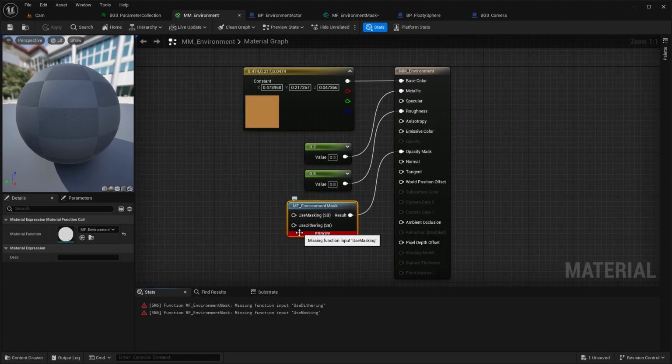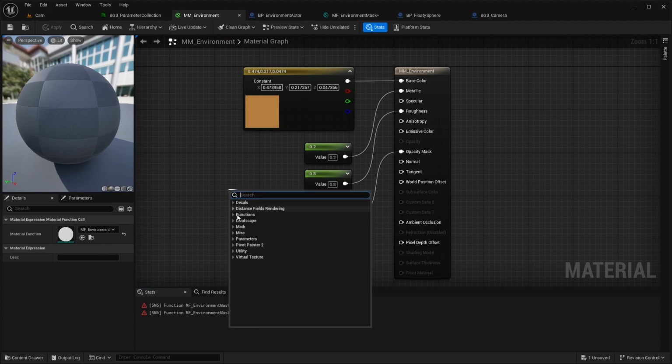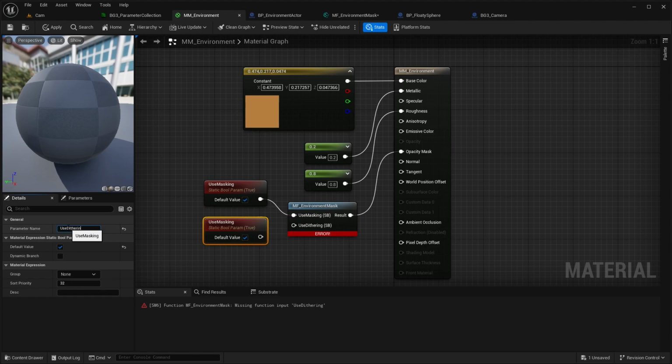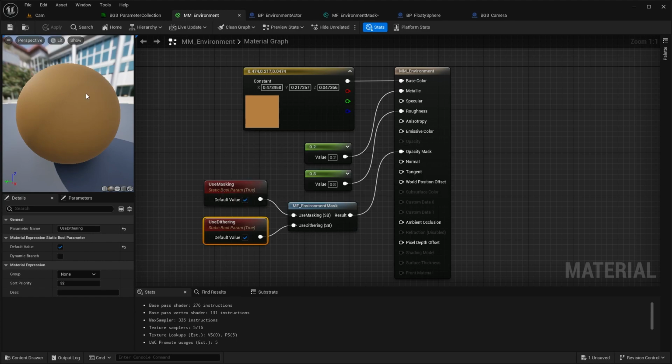So now what we can do is in the environment material, you'll see it automatically comes up with an error when you try and compile that because we're not actually feeding in any information here. We can drag back and get a static bool parameter. And we're going to call this by the same name, so use masking and default to true. And copy and paste that. And call this one use dithering. And hook that up to use dithering. Apply, save, and now we can start controlling this if we make material instances off of the master material.